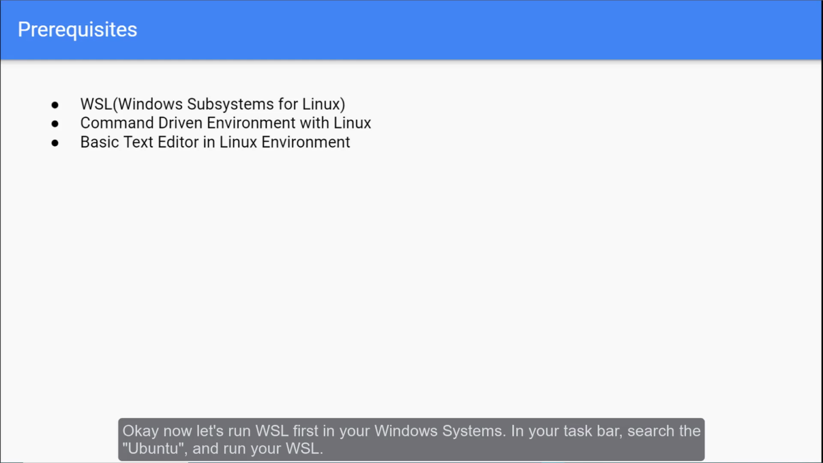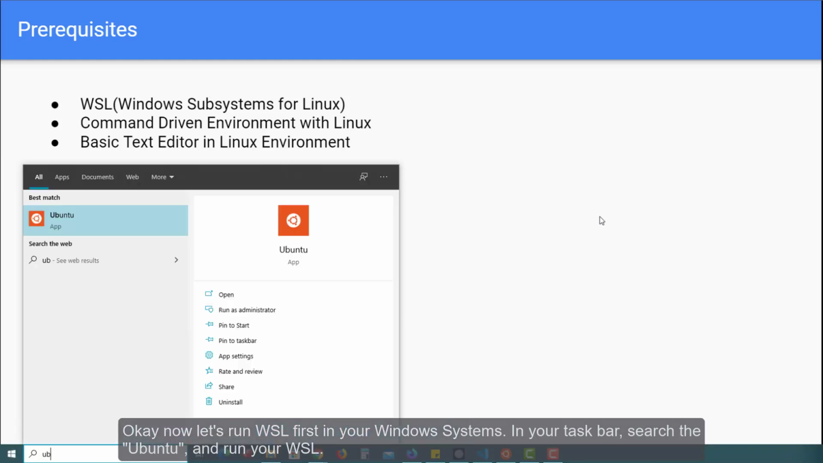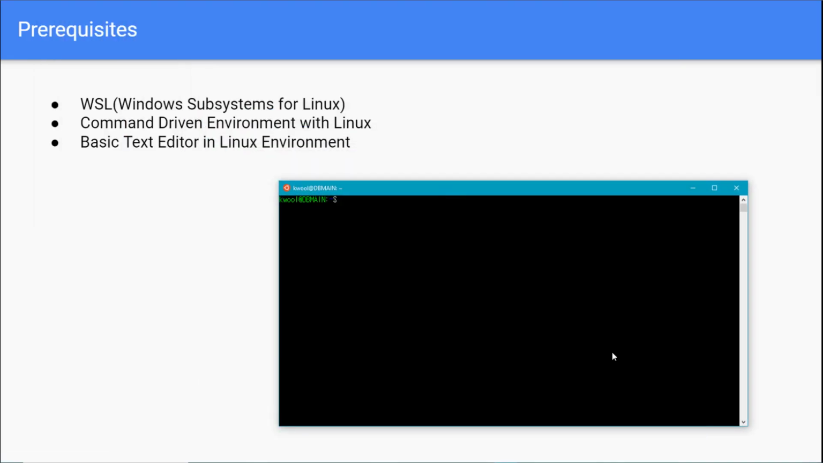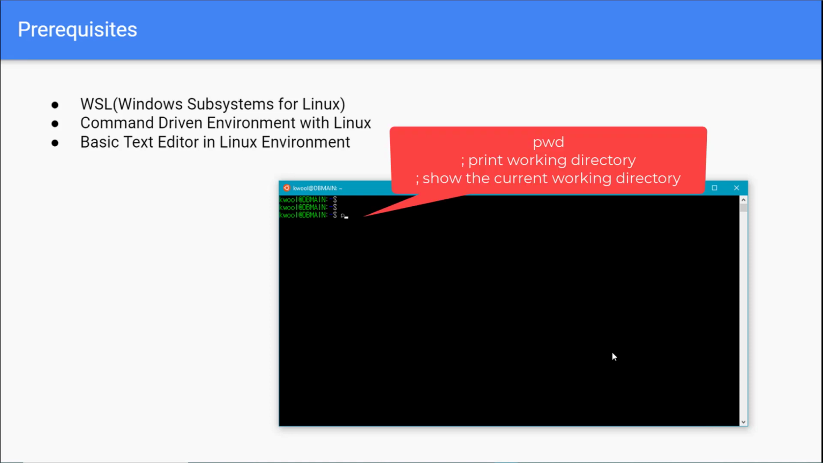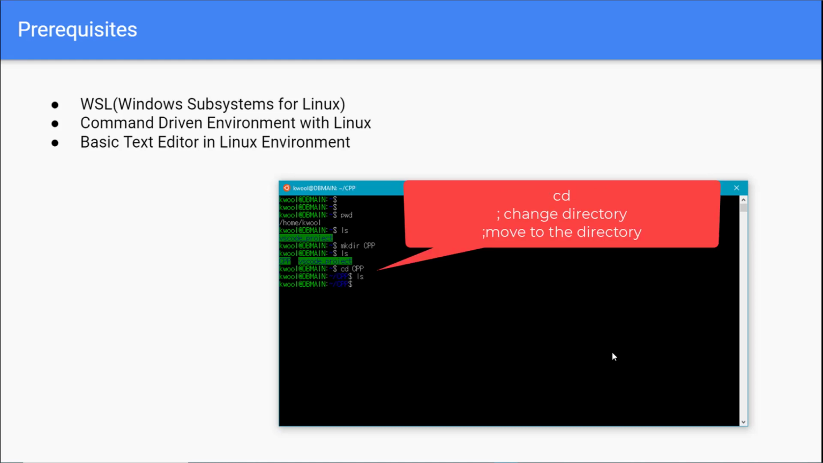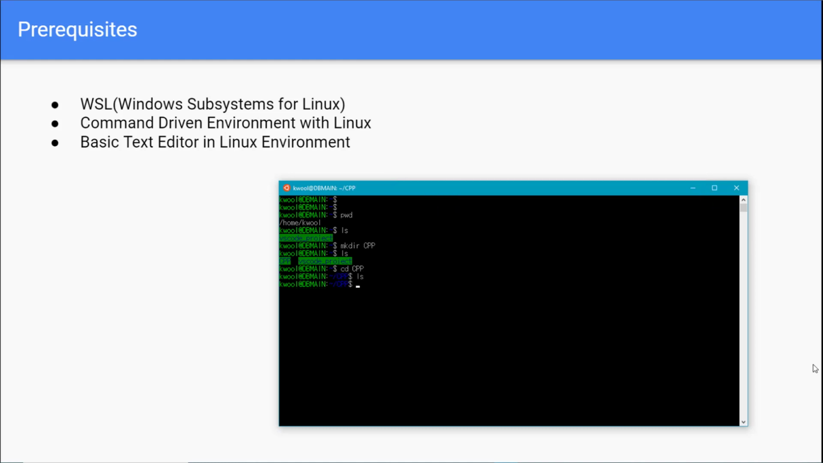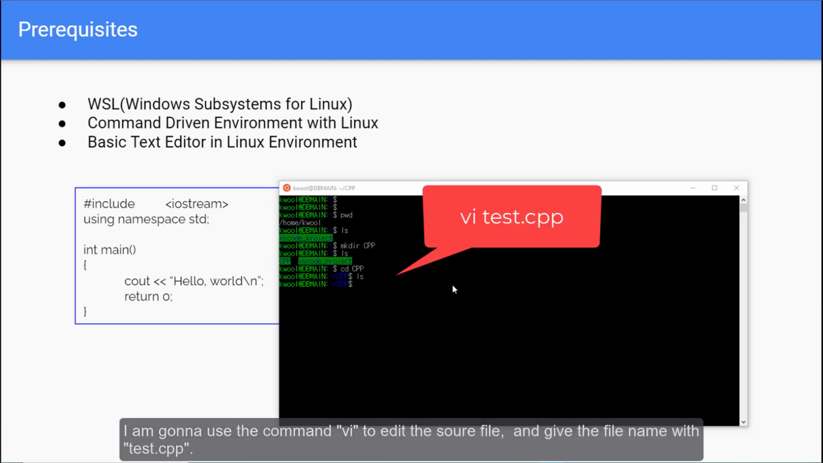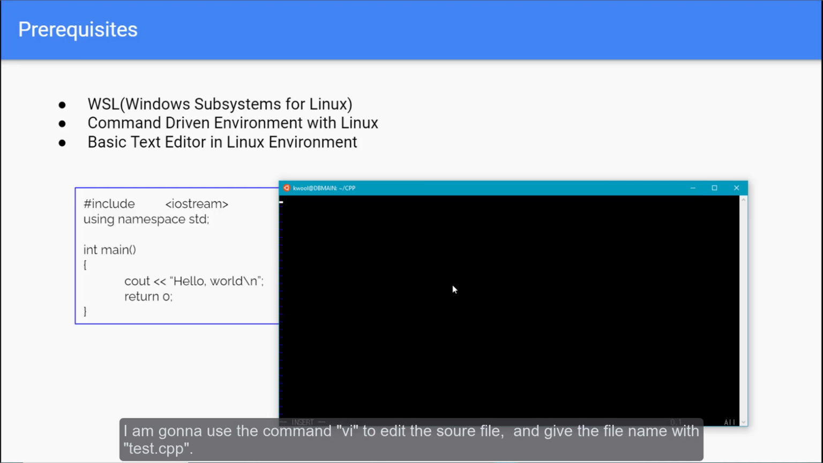Okay, now let's run WSL first in your Windows system. In your taskbar, search for Ubuntu and run your WSL. First, I'm going to make a new directory under the home directory for today's work. I'm going to use the command mkdir to make the new directory, and then use the command cd to change the directory. And we need one example source file, so we're going to use the hello world program like here. I'm going to use the command vi to edit the source file and give the file name test.cpp.